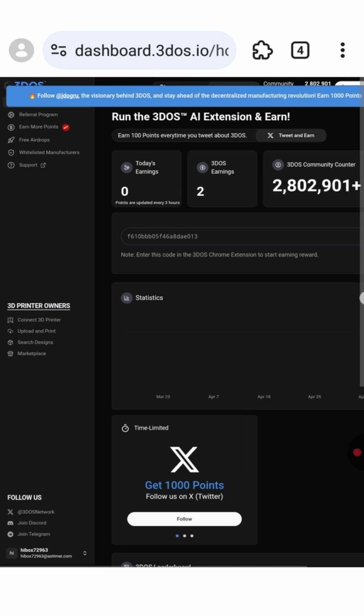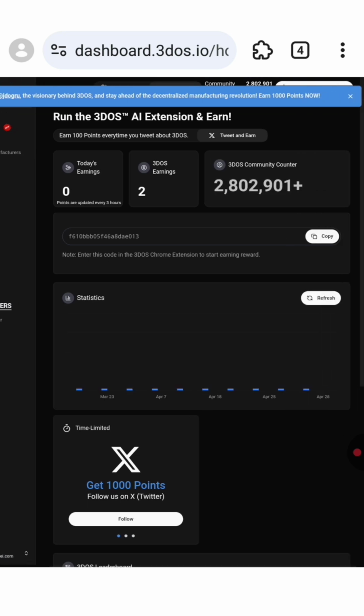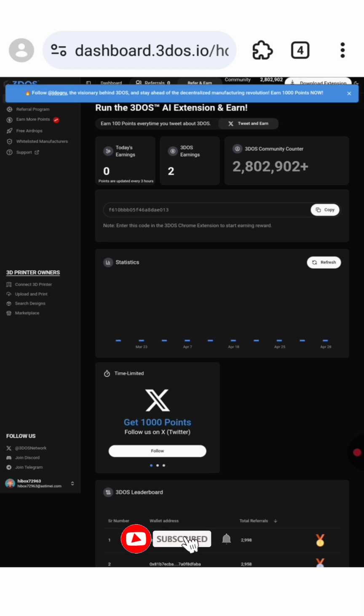Alright guys, that's all what you need to know about this project. Don't forget to log in daily into your account to claim daily reward.